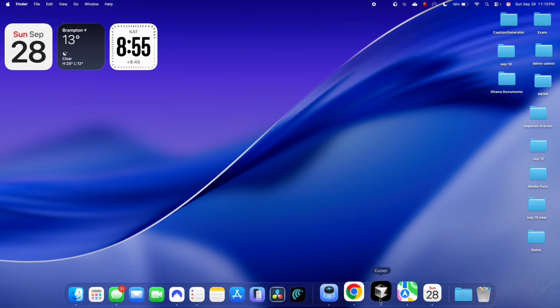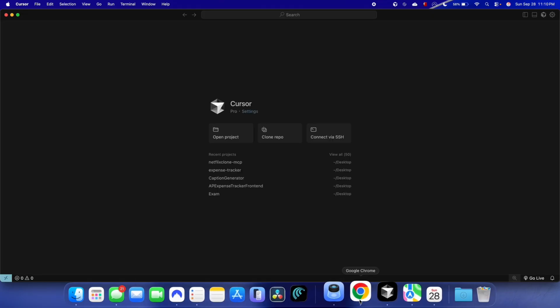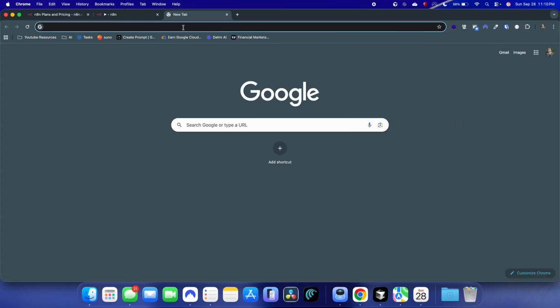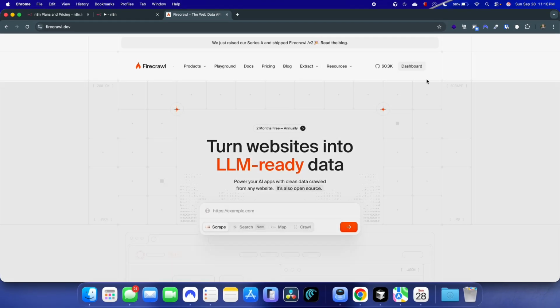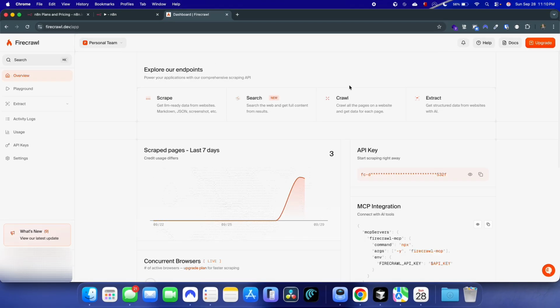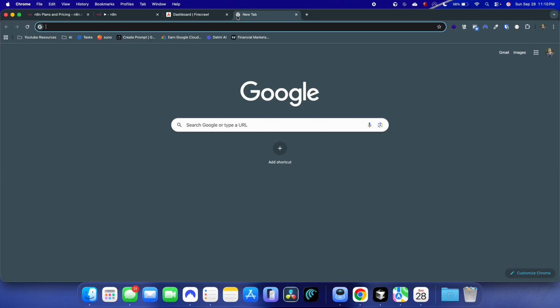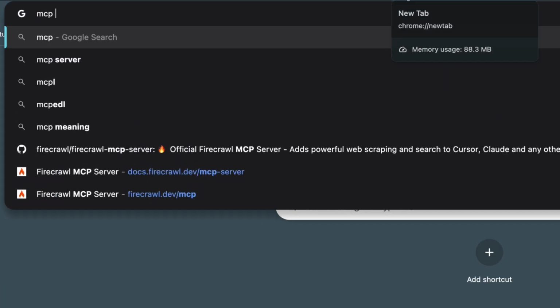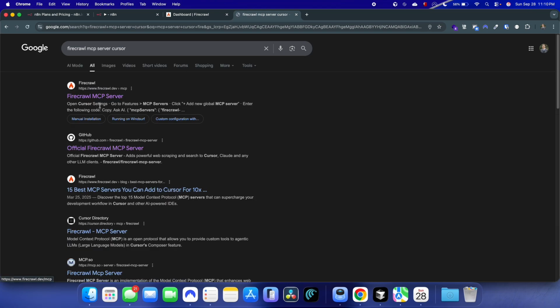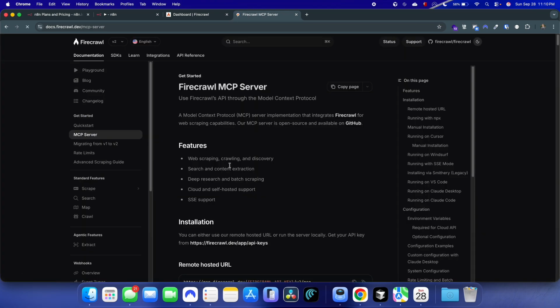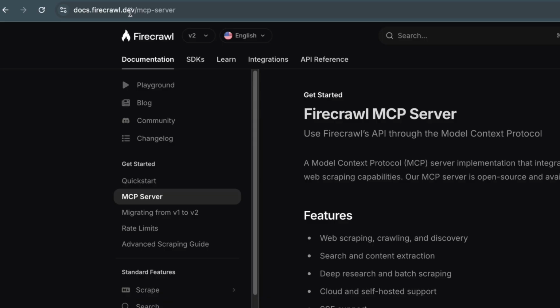For that you have to install Cursor first. I have already installed Cursor. Go into your favorite browser and search for firecrawl.dev. Just log in with your Gmail or GitHub. Once you do that, go into a new tab and search for Firecrawl MCP Server Cursor.